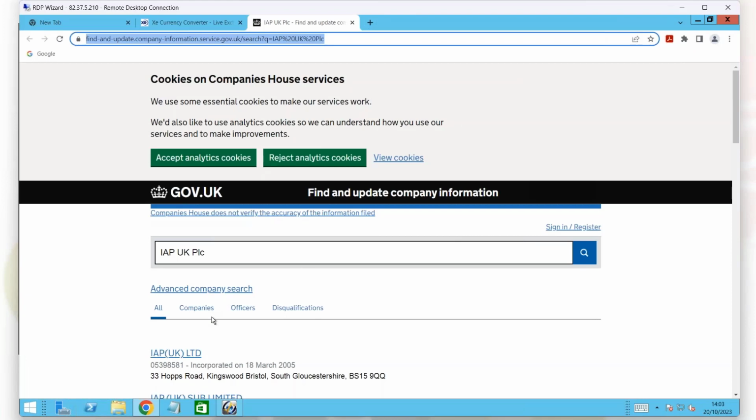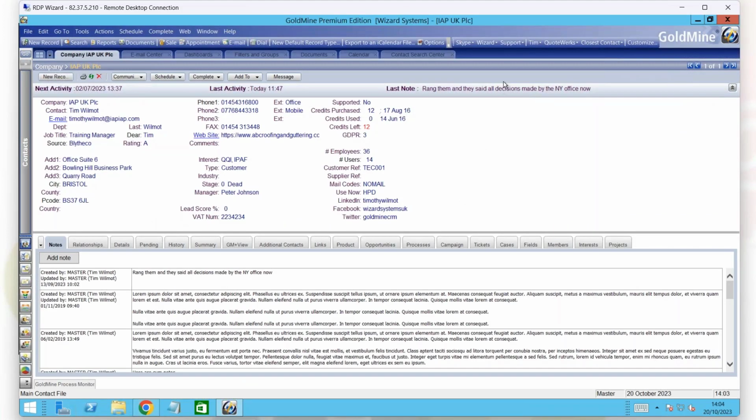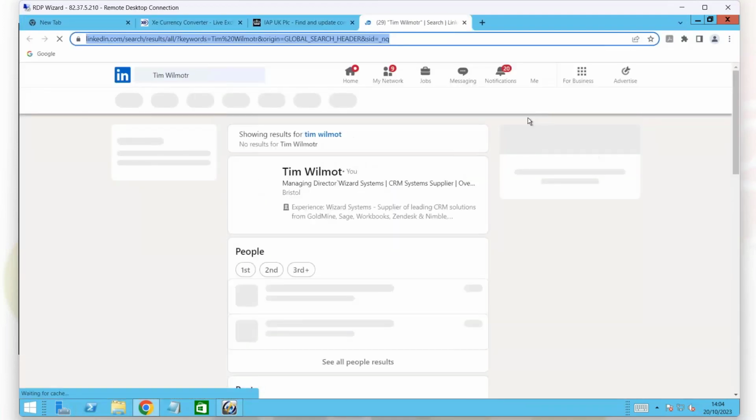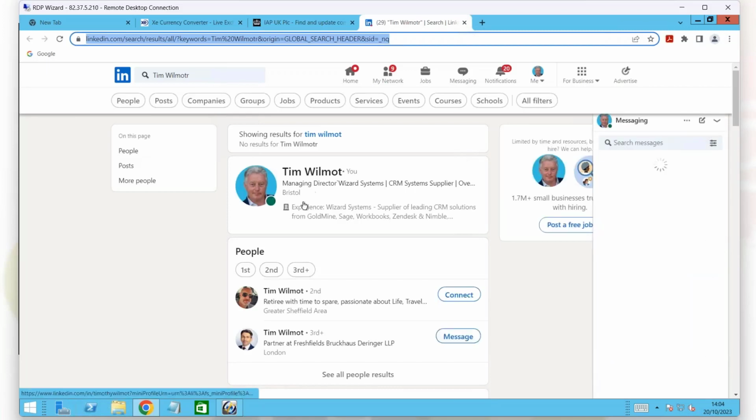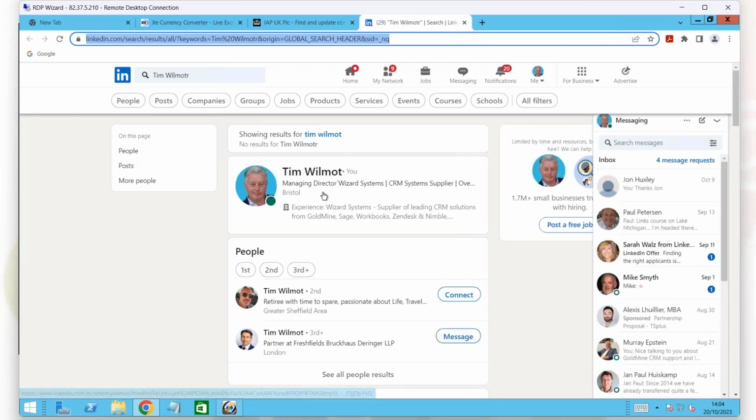That passes over the contact details from GoldMine to my search engine. Or I might want to do a little LinkedIn search as well. So I could go back up to Tim, select LinkedIn. This is going to do a search now for this contact here, and again, that's passed over to LinkedIn, and that will display a Tim Wilmot and maybe other Tim Wilmots as well.